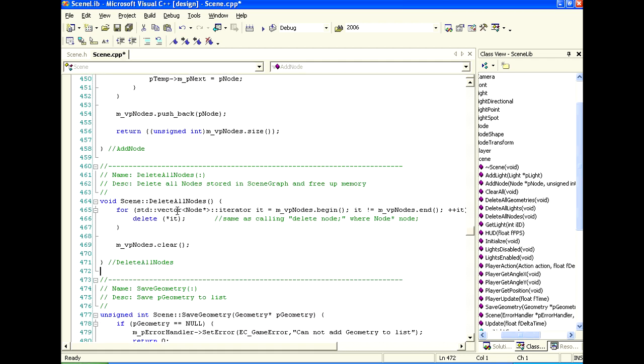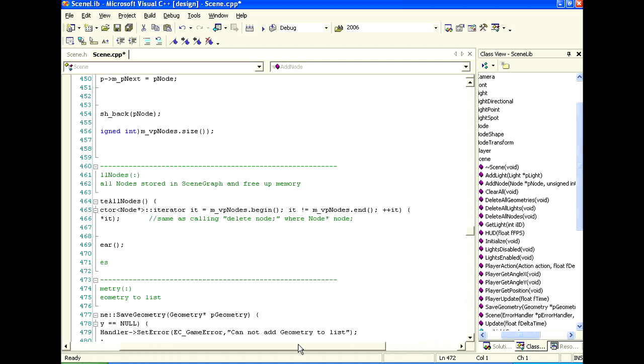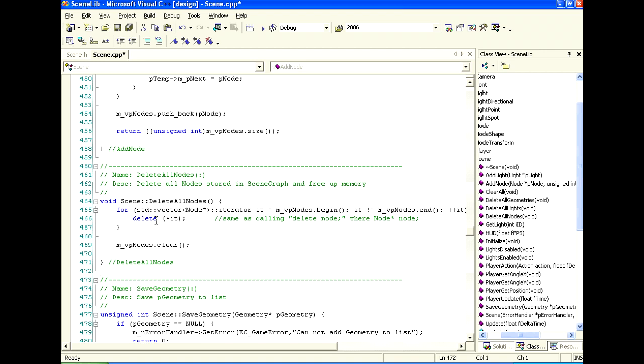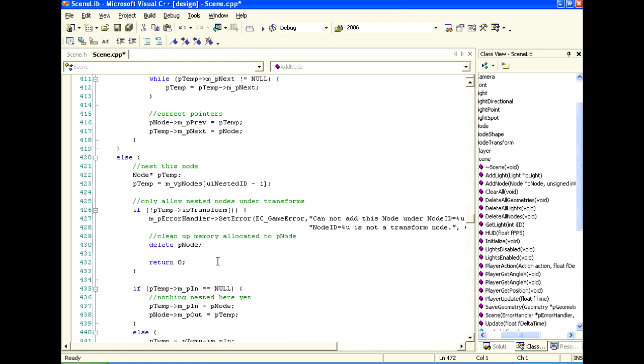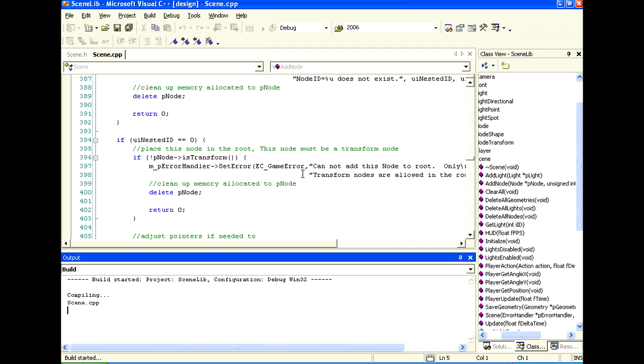And again, we have an iterator that points to the beginning of our nodes, the container that holds all our nodes. We continue going through until we get to the end, iterating one at a time. Then we call delete for this specific node. Excuse me. And then after we've deleted them all, we just call the clear. And I think that's it. So let's save this and see if we can build this.